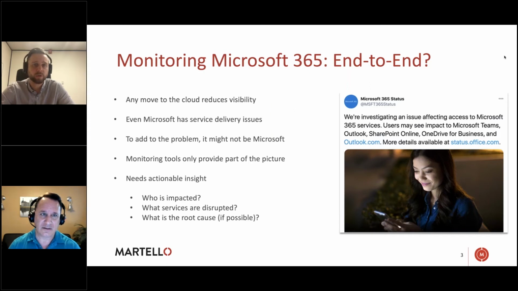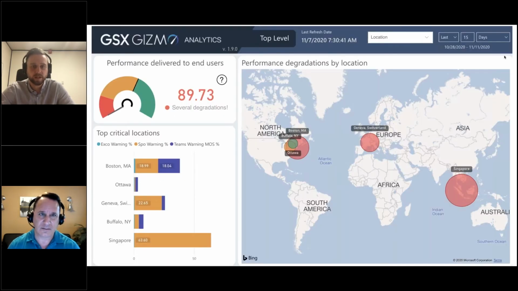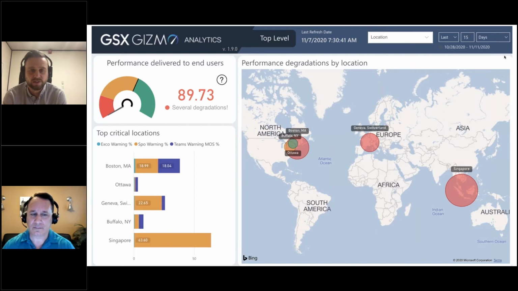Yeah, definitely. So I think this would be perfect. So I've got a Power BI dashboard here that's reflecting data that we collect with our Martello Gizmo product. And just to give a little context, it basically works through the concept of a robot which lives close to your users, and that robot synthetically executes transactions that mimic what your users are doing. So we can see here on this map, how well those users are interacting.